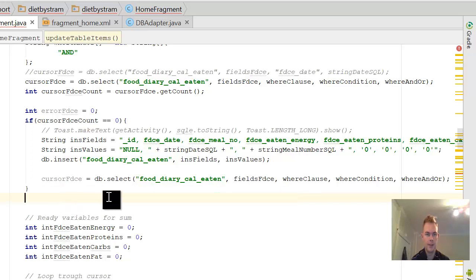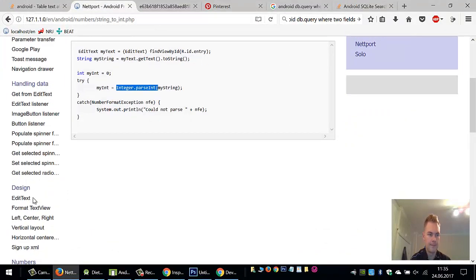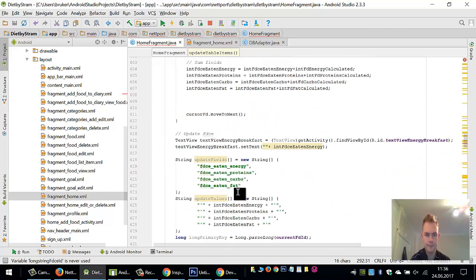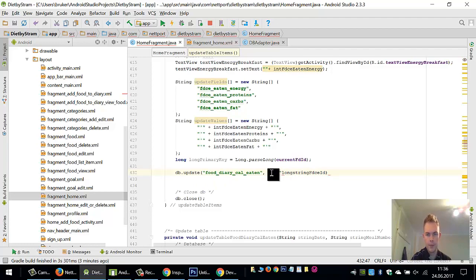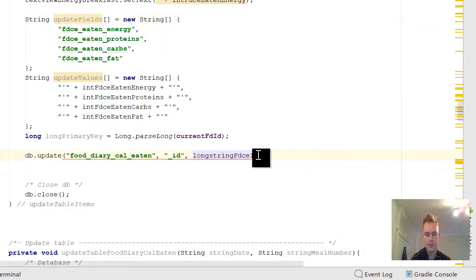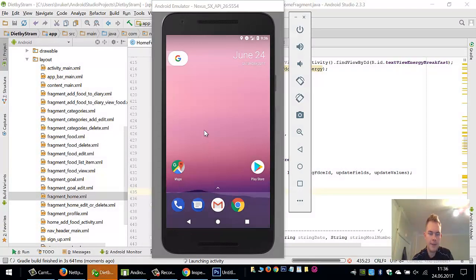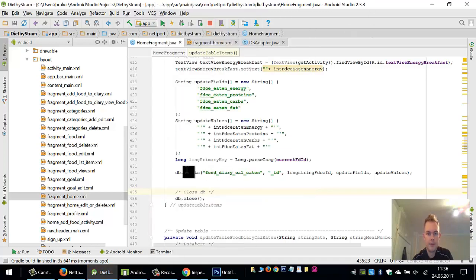And now we need the value of the primary row. And we need to cast it to a null. Equals this, these fields, these values. Okay, so now we have updated the food diary calories eaten table. So it should contain, oh, stop working.